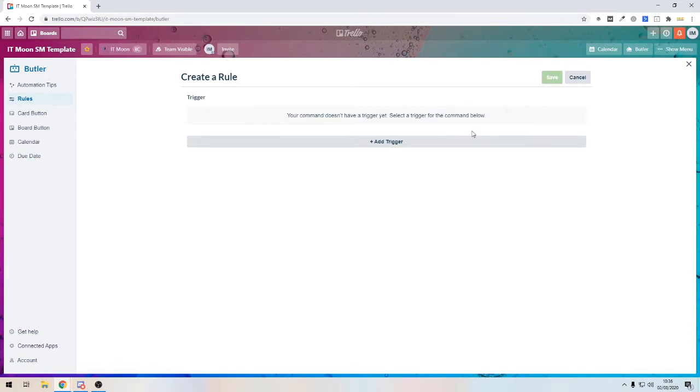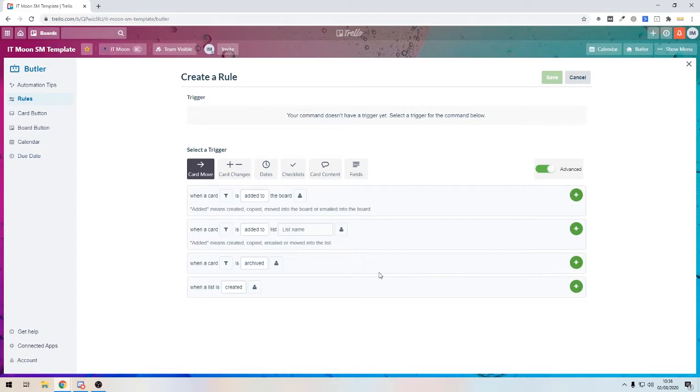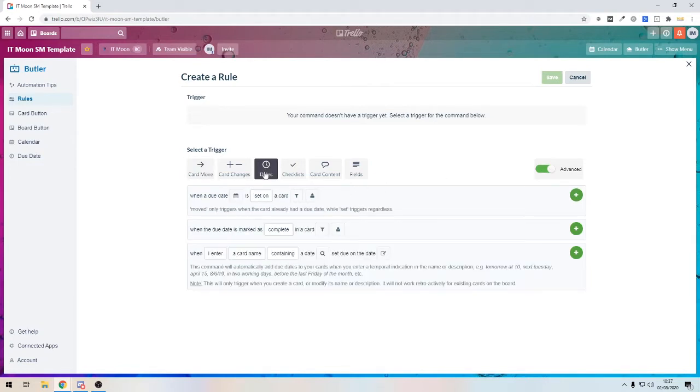So let's click add trigger. Don't worry about all of these, you can explore them another time if you wish. You want to make sure that you have the advanced features on by clicking the toggle on the right hand side. The trigger we want is date related, so click on dates. And we now have three options. The one we want is the second one, when the due date is marked as complete in a card.